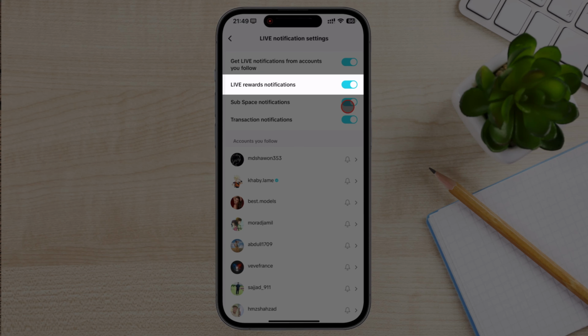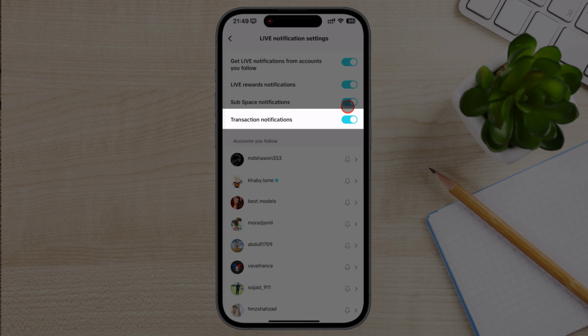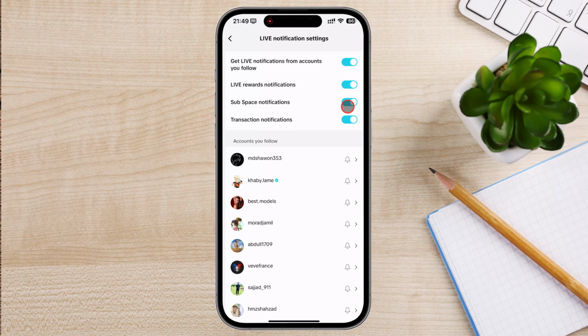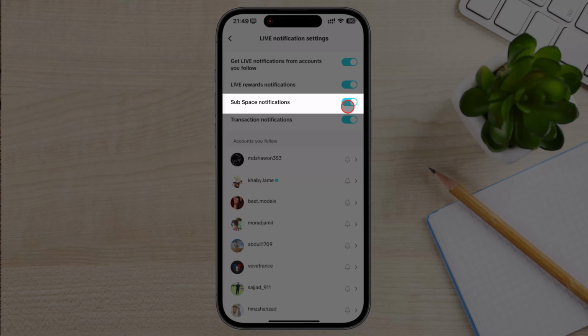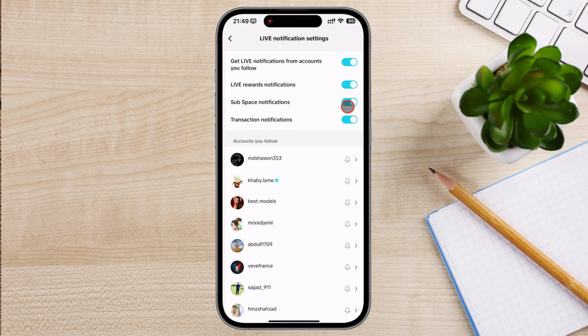Live rewards notifications and transactions notifications. These options are related to the reward system and gifts that are added to your live streams. Subspace notifications. It's a separate subscriber-only chat area within TikTok live streams. Think of it like a private chat room just for fans who pay for a creator's subscription. If you disable this, you will not receive any notifications about this.